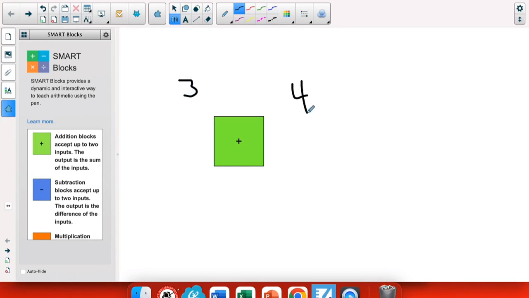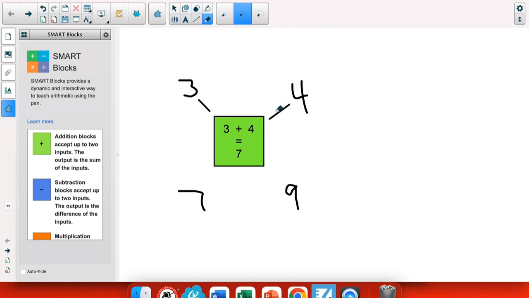Let's add 3, 4, 7, and 9. Now that I have some numbers on my page to interact with, I draw a line from the number to the smart block, and you can see it registers here. Since this is an addition block, it'll give me the addition answer to any two numbers that I choose. If I remove the line, it breaks the block. Then I'm free to select another number and continue on.